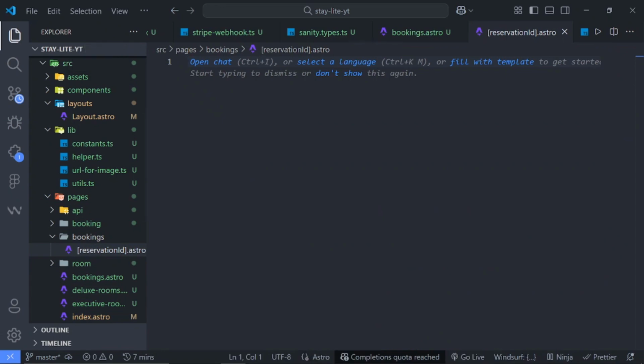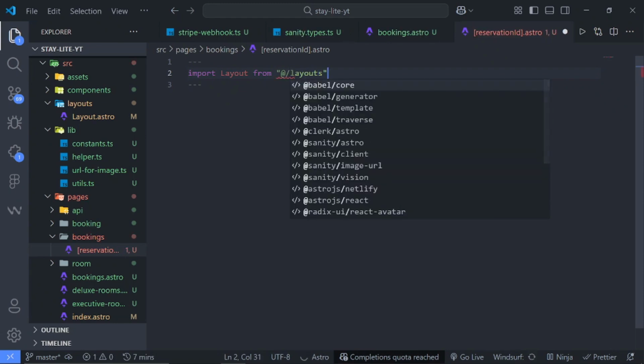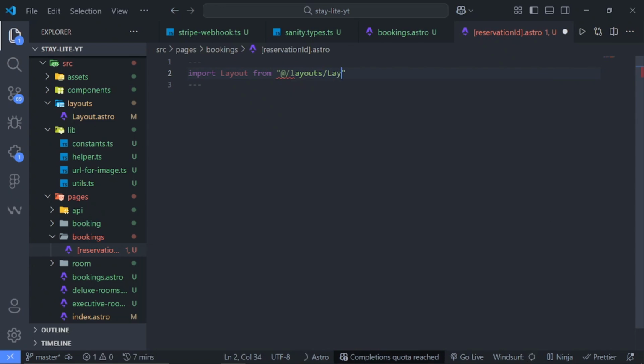So inside this page, what we'll do is bring in our code. We'll import layout from at layouts, and there should be a / here. So layouts, then we'll say layout Astro, and inside this we'll say layout, like so. Yep. Then passing a title. This title is going to be dynamic, but for now let's just put something to check if it's working or not. So we just put booking.